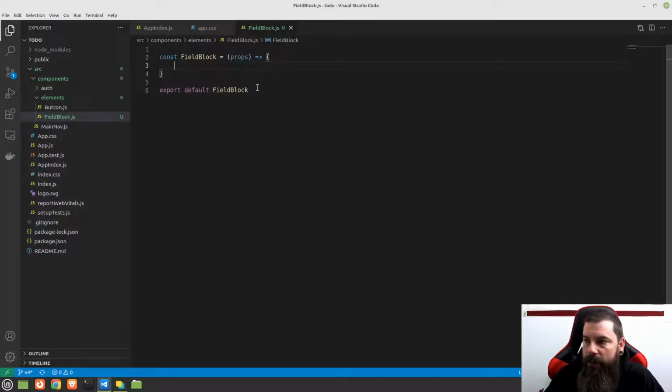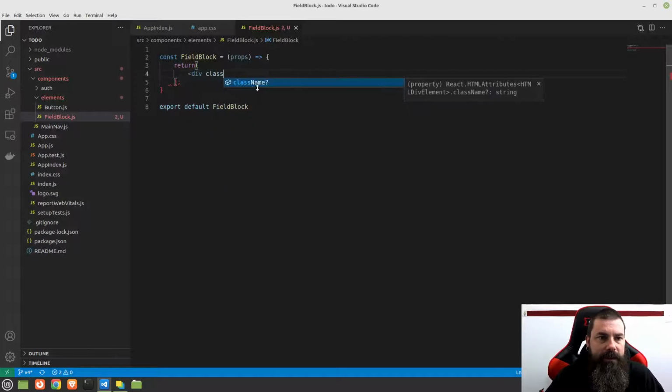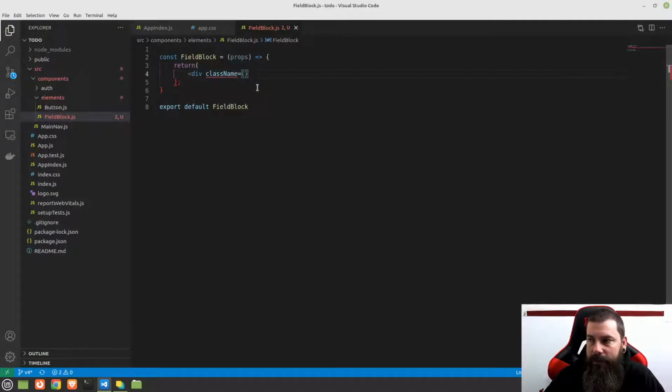So here we go. This is going to be a fairly simple component as well, but we're going to need to return something here. So let's go ahead and return a div. So we're going to open up a div, and we're going to give this a className equal to, and we're going to use the curly brackets here. I'm going to go ahead and close that div. And in here, we're going to use a string literal.